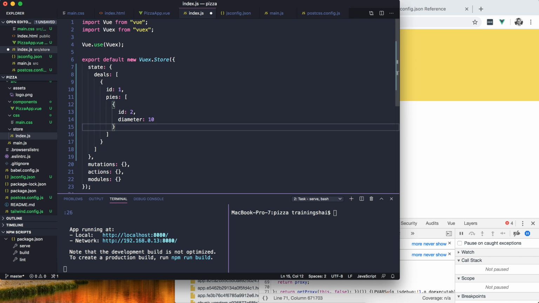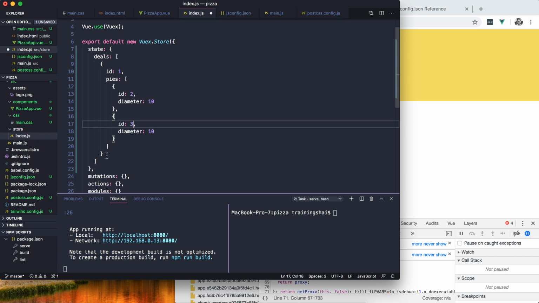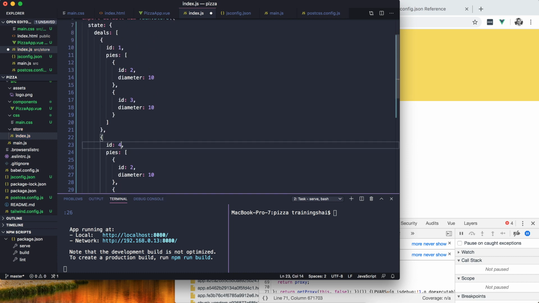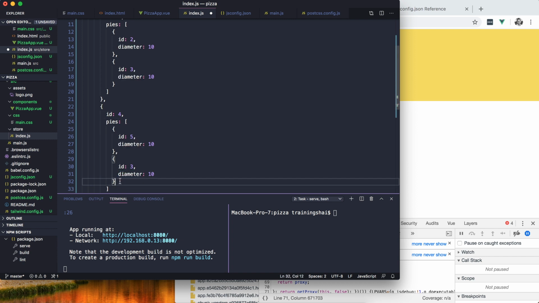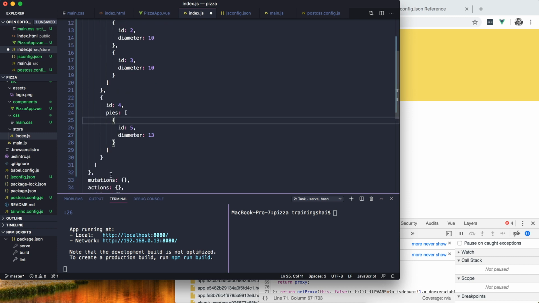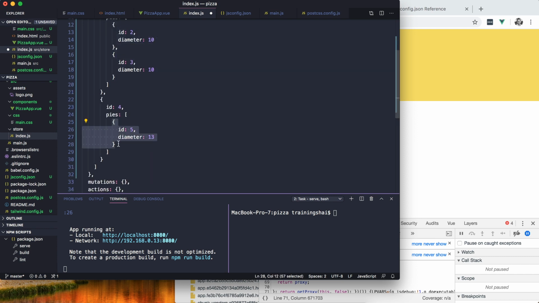Let's say this deal is going to have, for now, 2 10-inch pizzas. And then I'm going to have a second deal which has 1 13-inch pizza. Okay, so that's the structure of our data. We've got 2 deals. Each one has an ID and a bunch of pizza pies. You've got 2 pizza pies in the first deal, 1 pizza pie in the second deal.